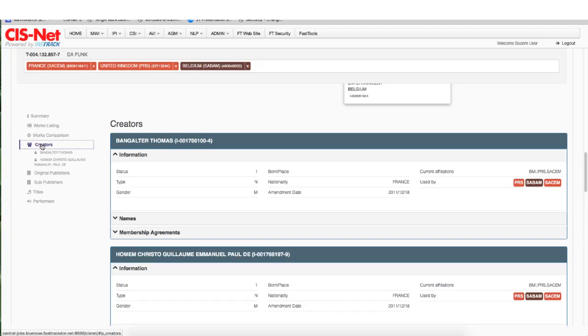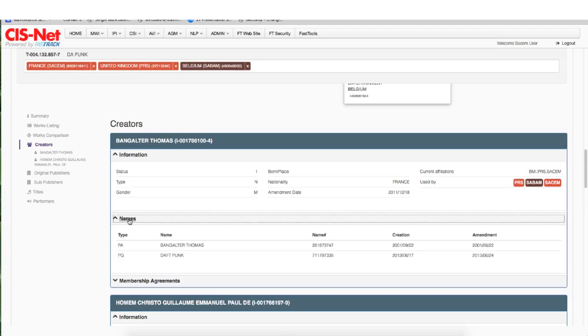So if you click on names, there, you will see the different name types held in the IPI system. In this case, you see that Thomas Bangalter is the patronym, and that Thomas Bangalter is a member of the performing group Daft Punk.